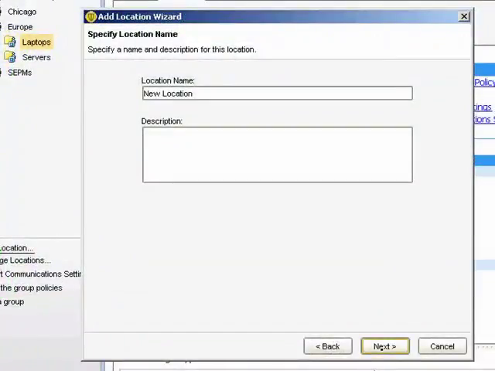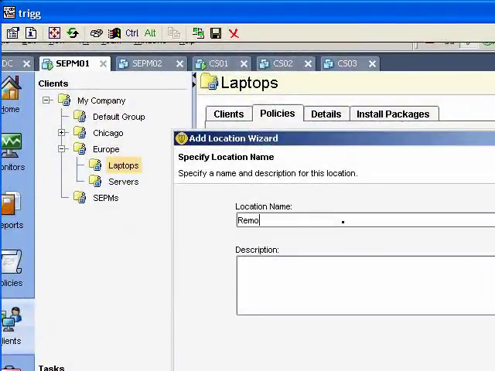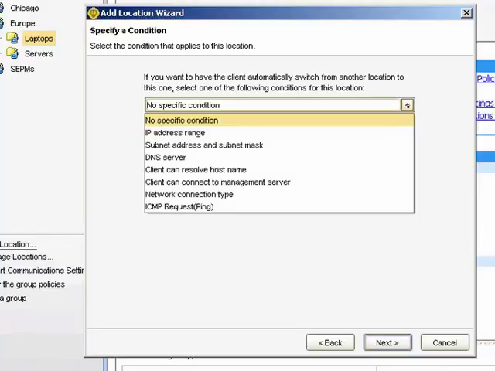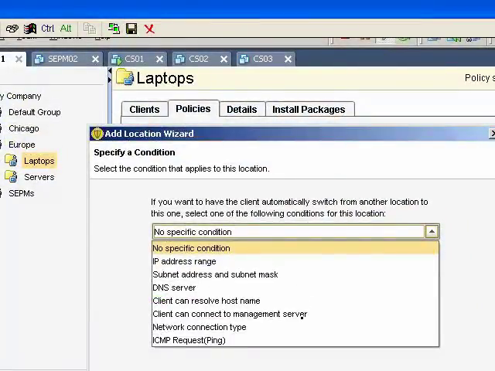So running the Add Location wizard, the first prompt will be to give it a name. I'm creating a remote location. The conditions that I wish to apply when the client switches to the remote, I can use the drop-down box and select from this list. I'm going to use the client connection to the management server as one of my conditions. I could use an IP range or a selection to a DNS server, or even a network connection type.